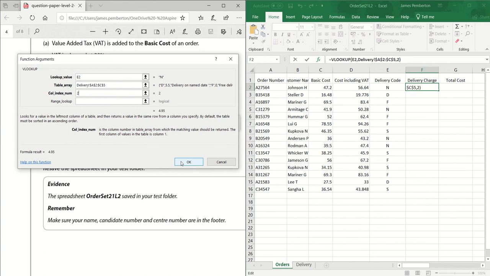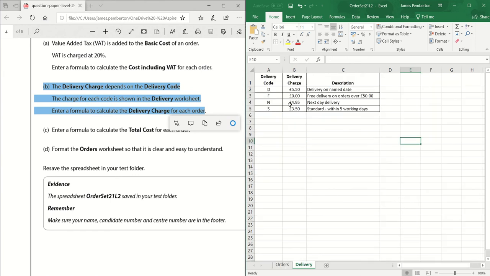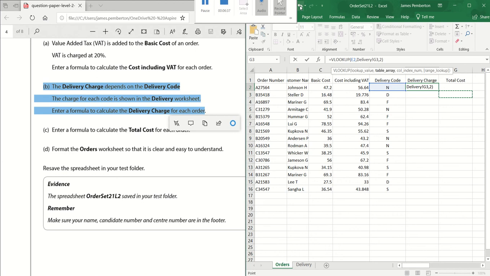Okay, and once I hit OK, you should see that the delivery charge has been looked up for me. The spreadsheet's gone away and looked up delivery code N, and it's brought back the delivery charge of £4.95. Okay, now because I've done that step with pressing F4 to put the dollar signs, that now means, oops, let me just undo that.